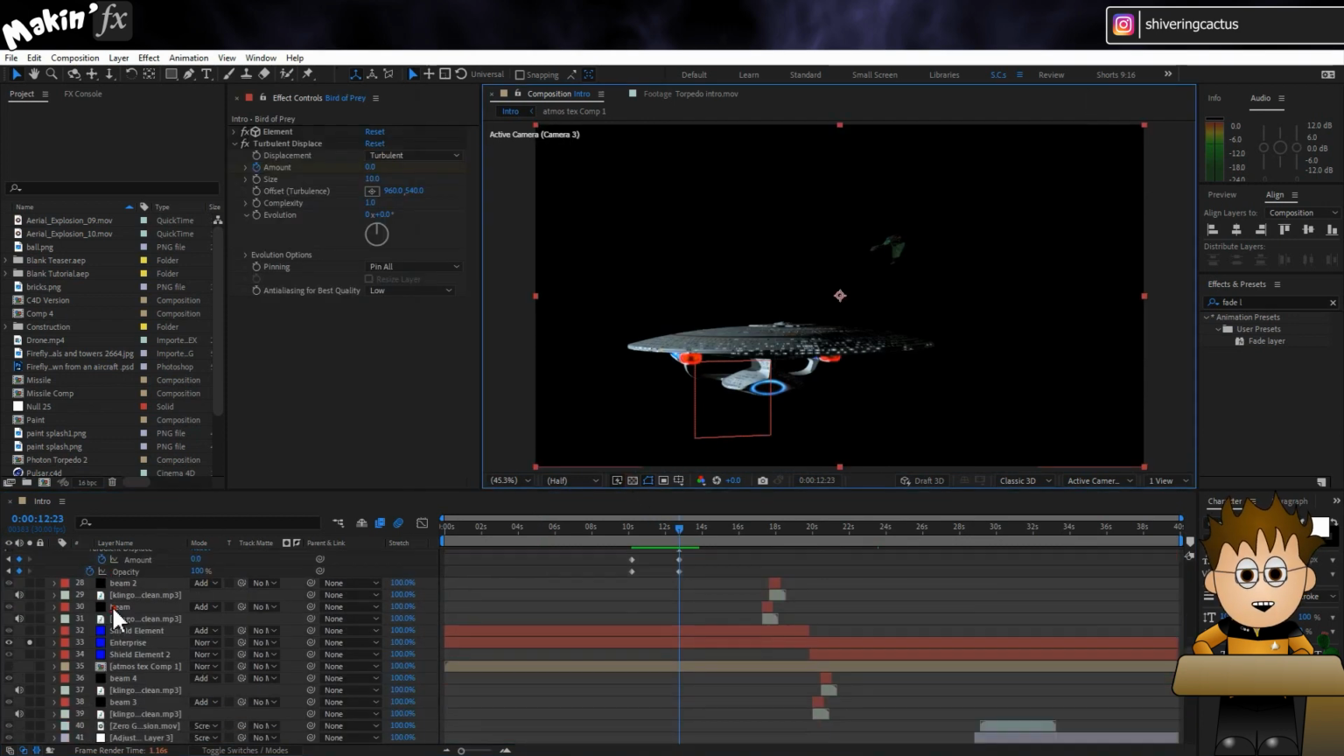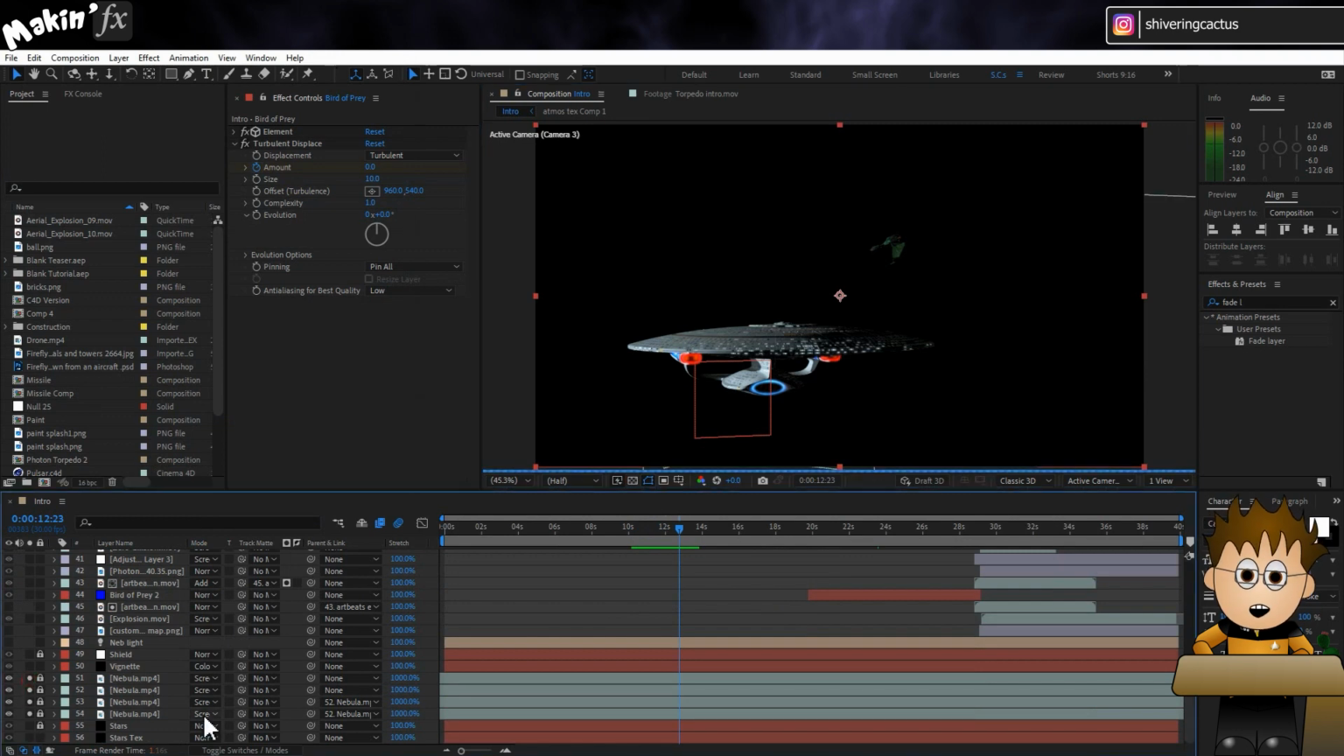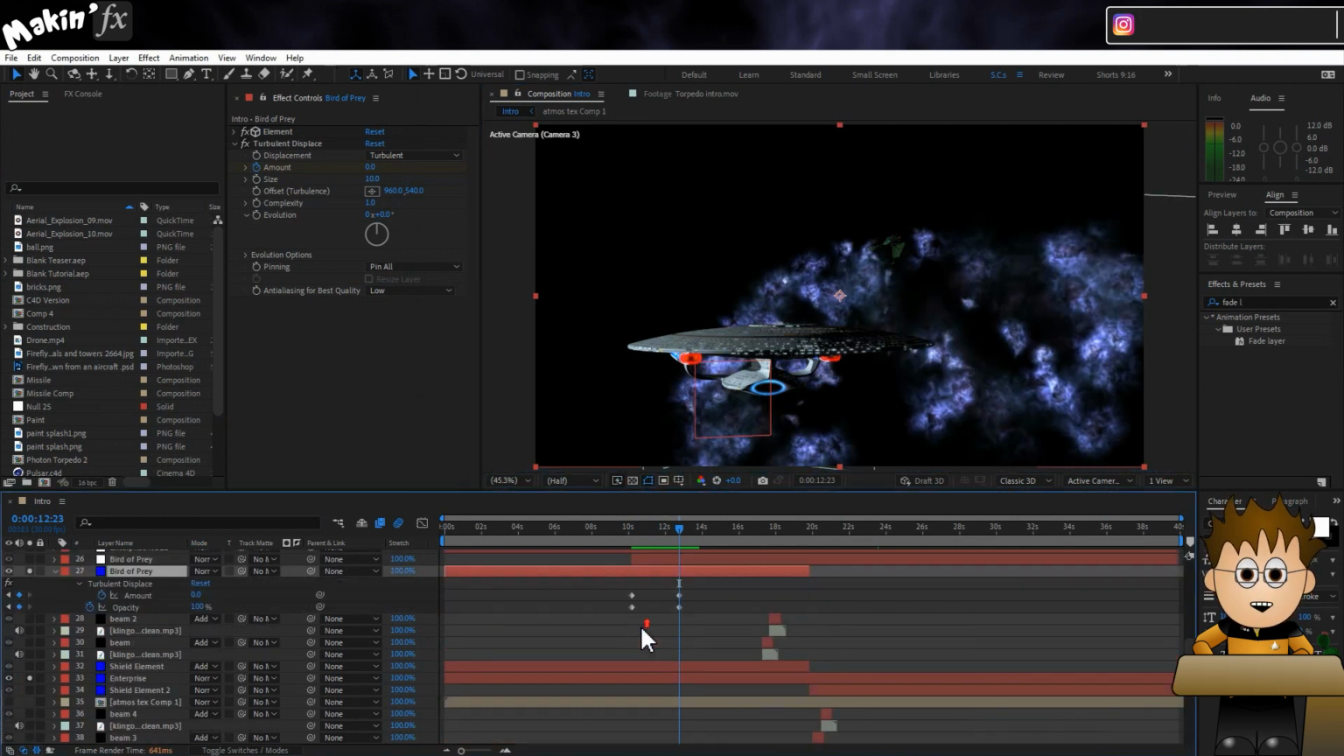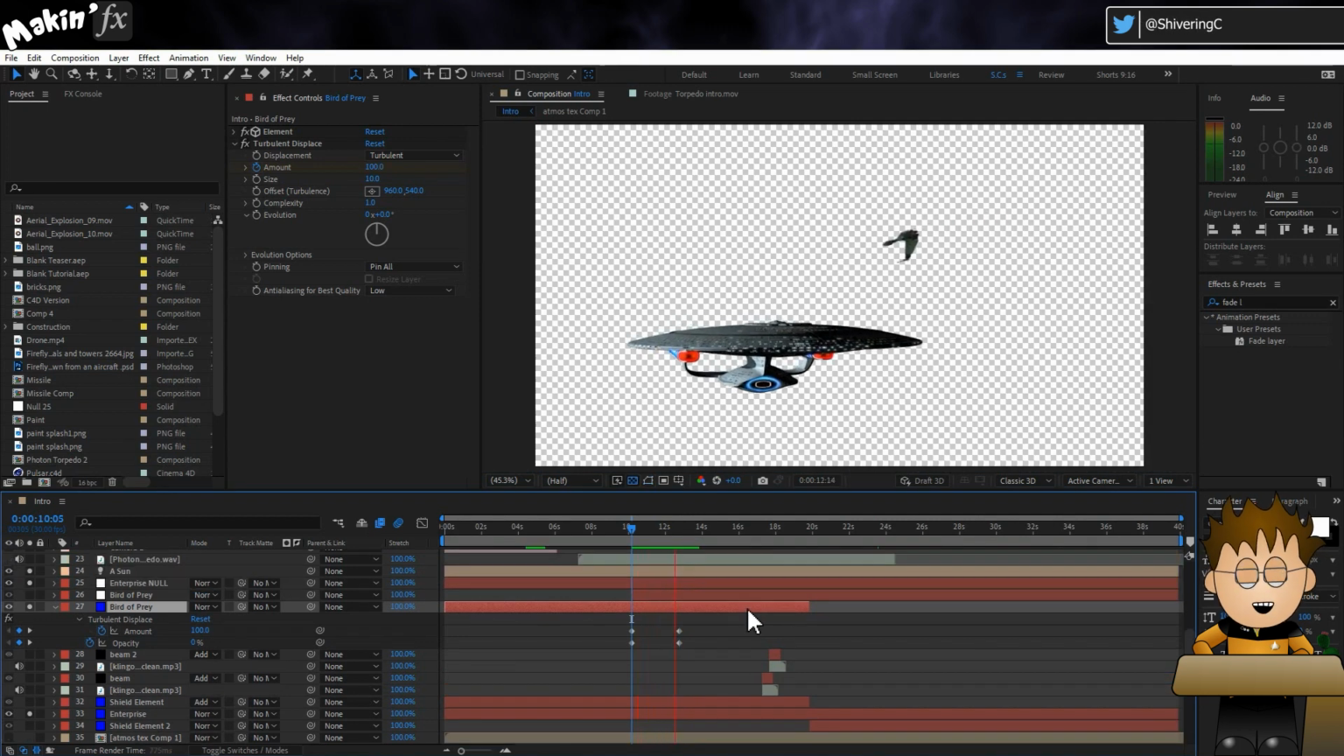The reason I bothered with a nebula background is that the bird of prey is quite dark against the black of space, and I wanted to make sure the audience could tell what was going on. The decloaking effect was achieved with keyframes on the opacity, and I added a turbulent displace effect to get that ripple. I keyframed the amount to reduce in line with the opacity.